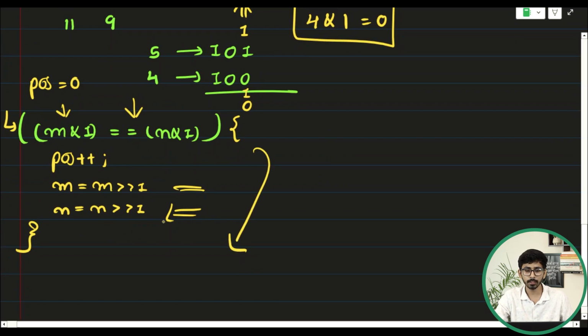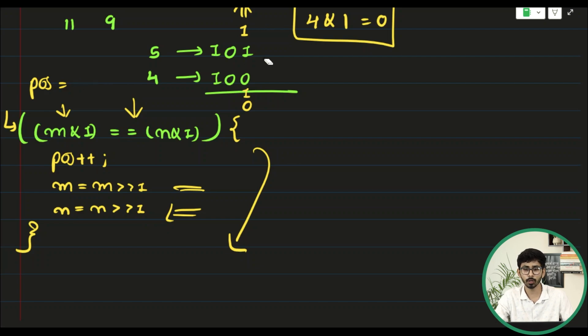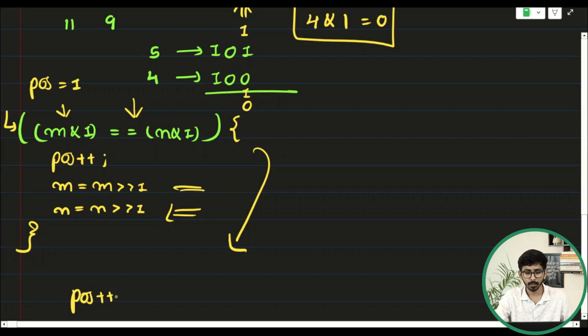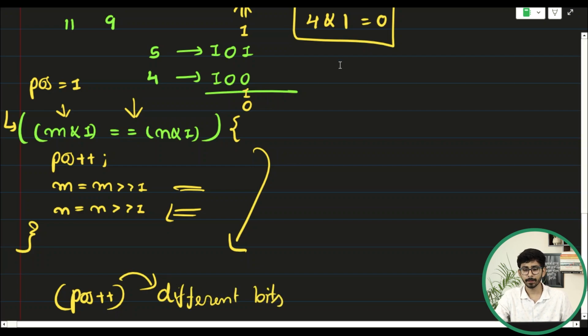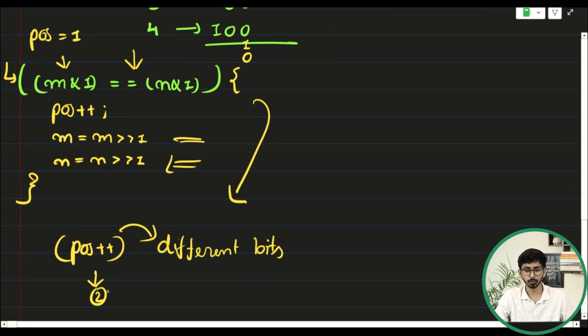And on coming out of the loop, I know that the value of the position variable has now been increased to 1. So I'll increase the value of position again by 1, and I will say that this is the position where both the bits are different. And what will be the value? The value comes out to be 2.